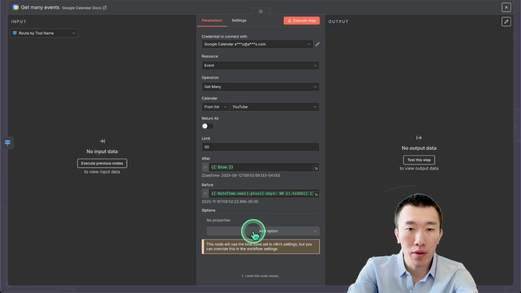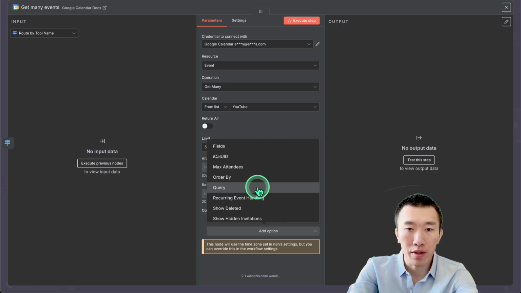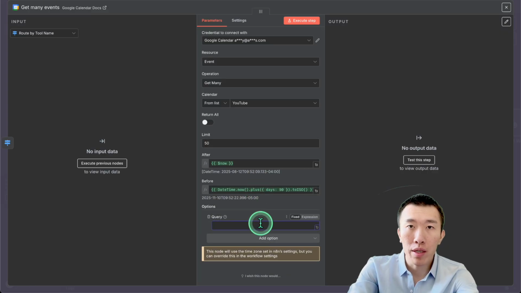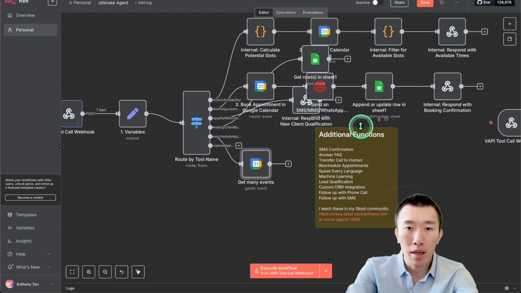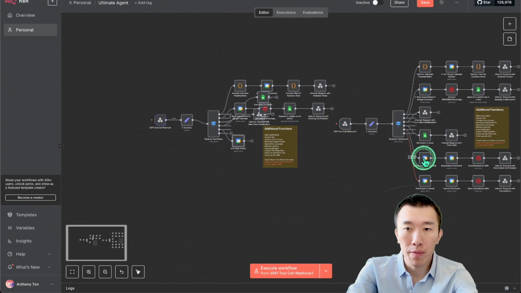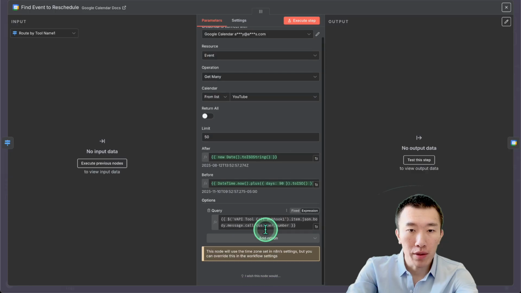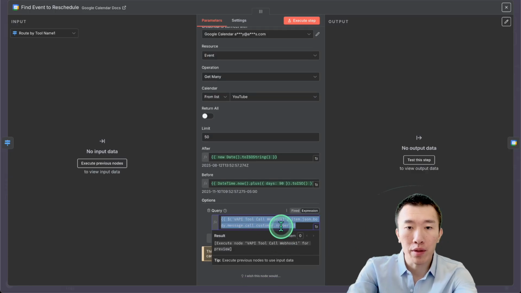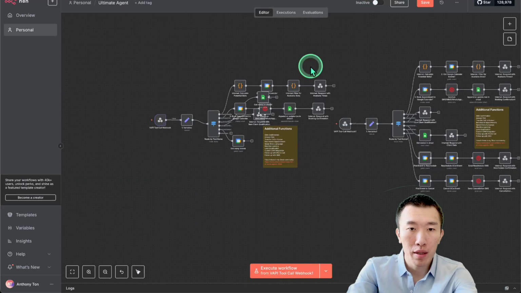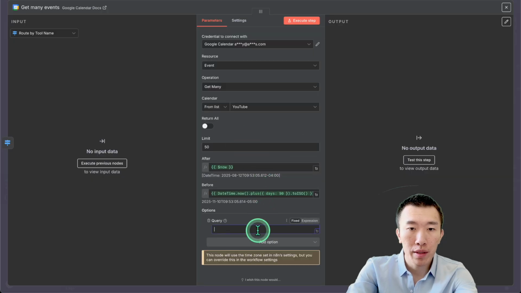So in order to filter, we need to add an option that says query. And the point of this query is we don't really need to get every single event. We only need to get events that pertain to a certain person, right? So here we would just add the code that pertains to the person's phone number. So I'm just going to get that from my example over here. As you can see, here's the code that basically grabs the customer's number from the VAPI webhook. So paste that, come over here and do that.